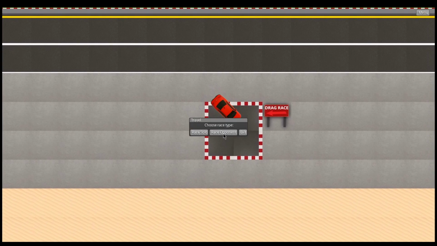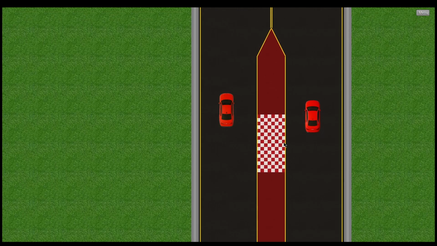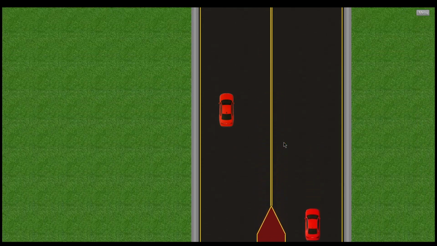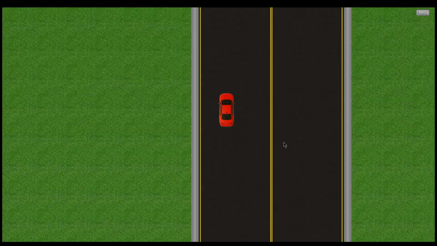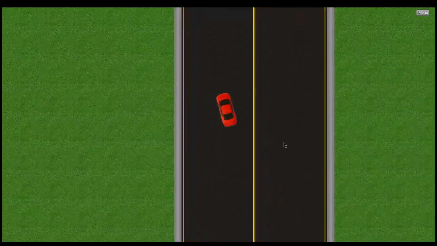So if we go back here and choose the race opponent option, and click start race now and wait for the countdown. As you can see, we will have an opponent now, which our car easily beats because the opponent has the starter car at the moment.